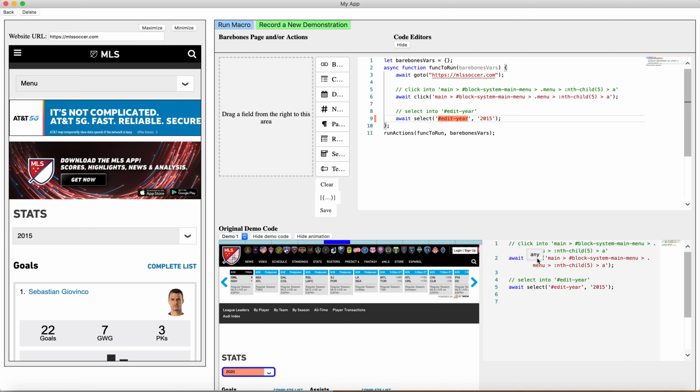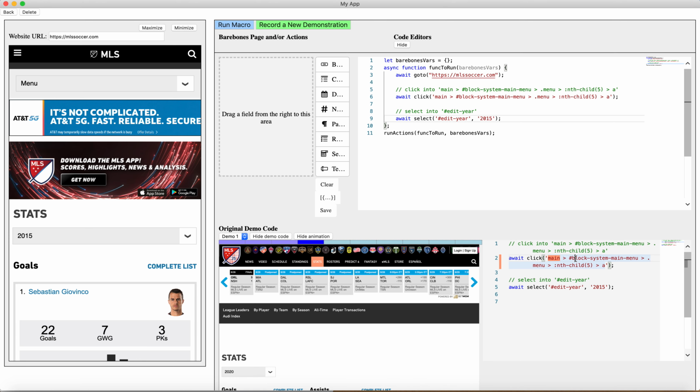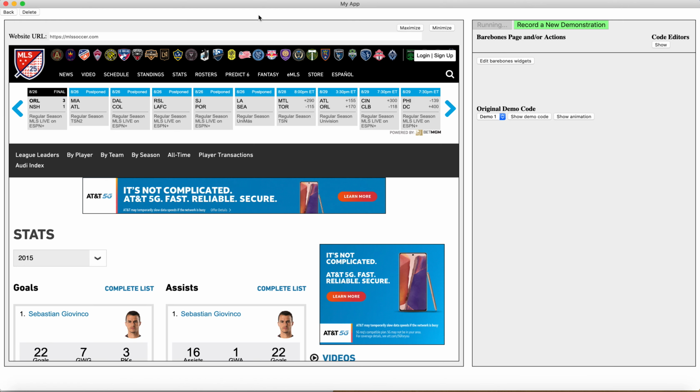We also have some code down here. The reason we have a second set of code here is that this code is not editable, but it's specifically referencing this particular recording that you did. So this first line right here is showing the specific snapshots that occurred when you were clicking the stats button at the top. And this particular line, when you click on it, shows you the particular snapshots for when you were selecting the year. So I'm just going to close this here. But what I'm going to do is show that when you click Run Macro, it runs again.